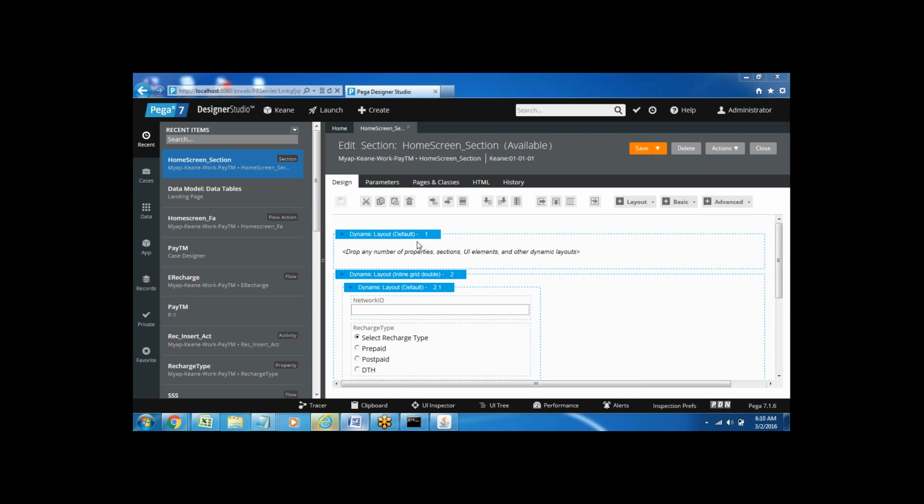In the first grid I will use image. In the second grid I will leave it as empty, and in the third grid I will use some link. I will configure some link control. So what I'm doing is, this dynamic layout I'm going to divide into 3 different parts.